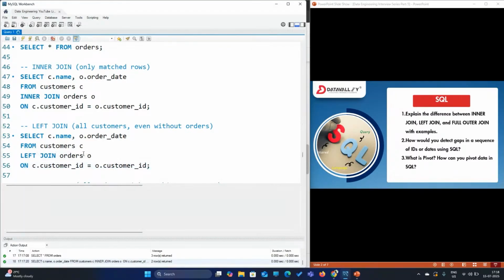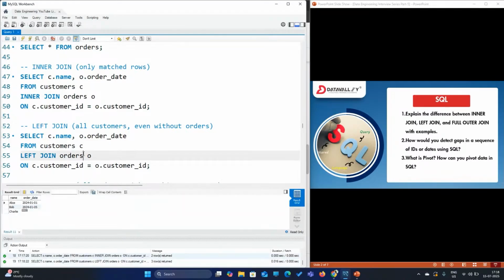When I run this left join, all the rows from your left table and only the matching rows from your right table come up. Your customers table has Alice, Bob, and Charlie, 1, 2, and 3. Because Charlie is absent in your orders table, you're not going to have an order date for Charlie. Therefore, the missing value has been replaced with null, as you see below. So this is how your left join works.